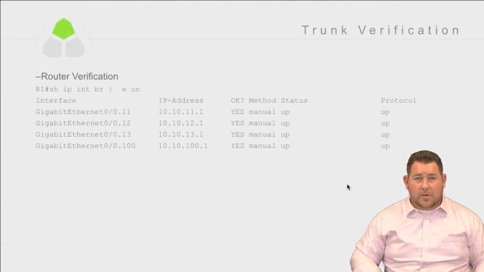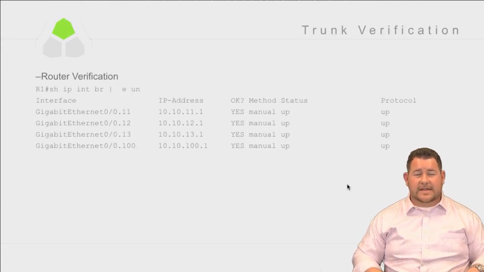Okay, so that's all I want to talk about with VLANs and access ports, trunk ports. The next section we're going to cover is DHCP, and then we'll also talk about NTP in our infrastructure services section.